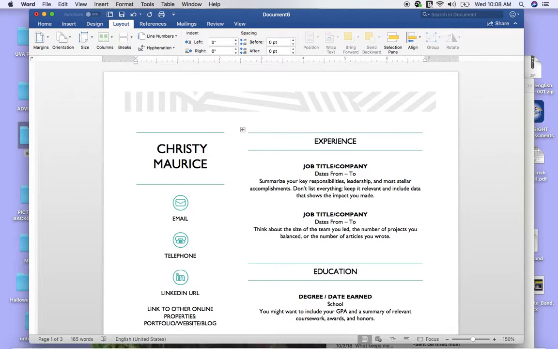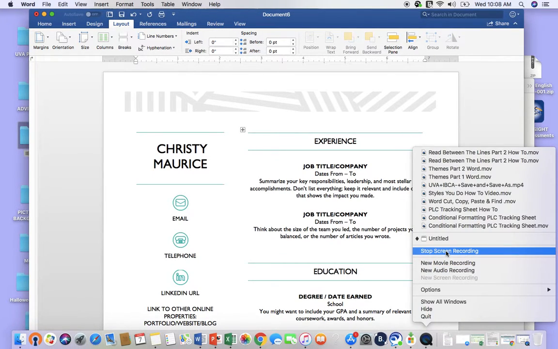All right, so that's just a short go through of printing. I hope that helps you in your future endeavors.